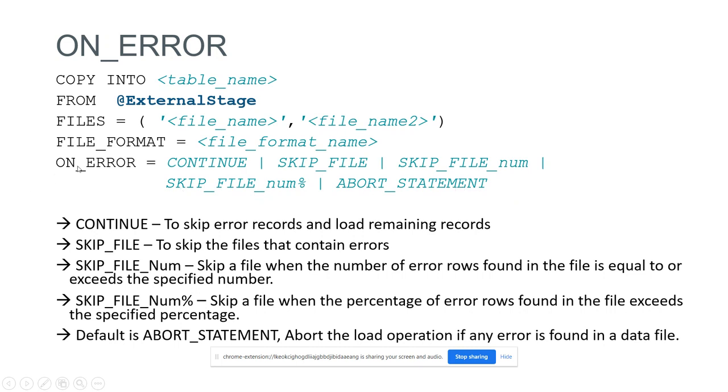Whenever we mention on error equals to abort, or if we don't specify this property at all, and there are any errors in the file, what we are saying with on error equals to is: whenever some error occurs, what action do you want to take. That property we have to specify. If we don't specify it, by default it is abort statement. That means if there are any errors in the file, the table load will be aborted, and no records will be loaded into the table.